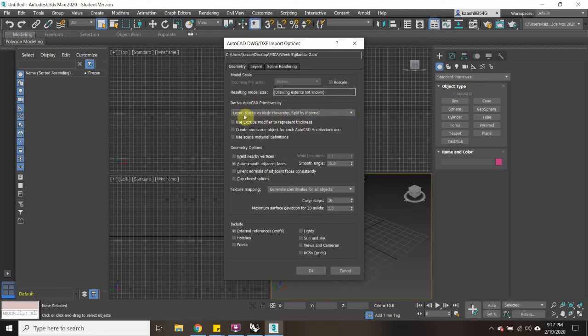So the reason we want it by layer is because otherwise it's going to bring in the whole thing as one big object. So for example, if I say one object, it would just bring in the whole car as one thing, and it's really hard to split apart then. If we do layer, we set it up to be by layer, right? So it'll make one object for each layer. So we're gonna do layer.